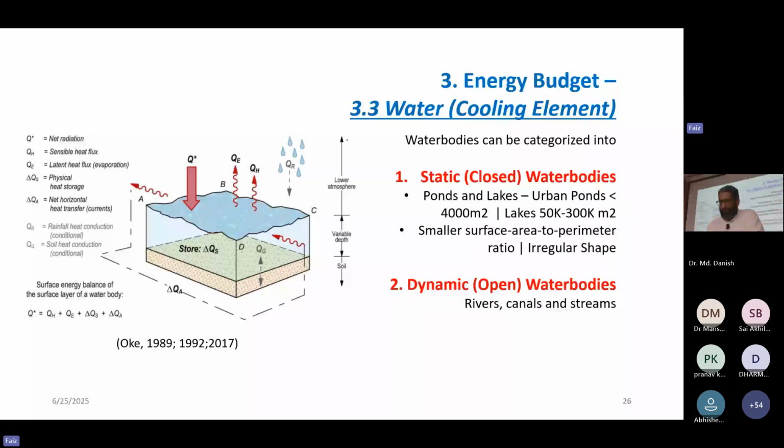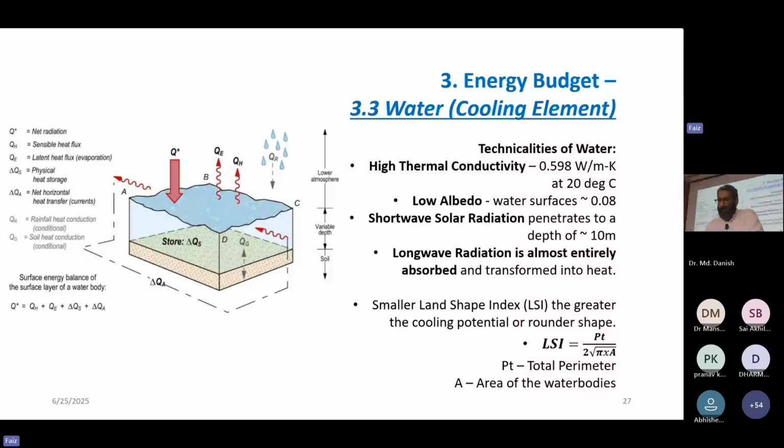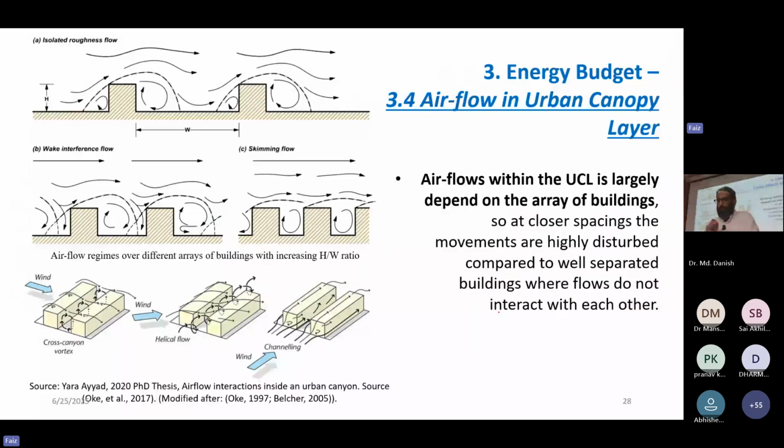So I've just put a lot of other details, which I'm not going into. What I'm trying to say is, when we say I'm going to use water, we should know the thermal conductivity of water, the albedo properties of the water, the depth of the water, and whether the shape of the water body and the shape of the green play a role. These fundamentals the tool will not give. We should have an understanding of them. Only then we'll be able to make a correct judgment on this.